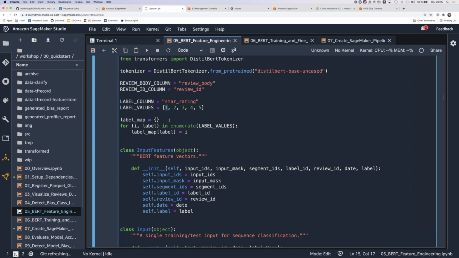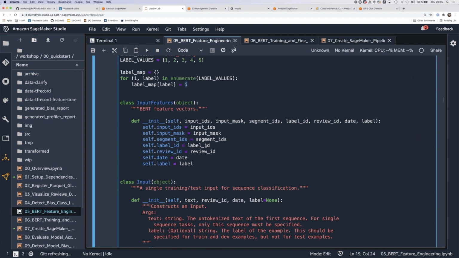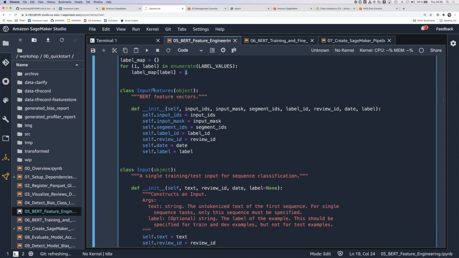All right, and I'm creating here a couple of classes. I want to create a class for representing input features, and those are basically the BERT feature vectors that we need. For example, the input IDs that I discussed, the input mask, segment ID, and let's also add the label ID and the review ID. That one is needed for the feature store, so we have a unique identifier. And let's also store the date and the actual label. And this makes up my input feature then for BERT.